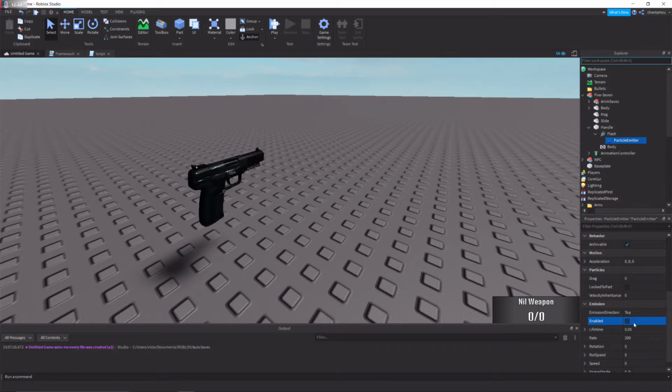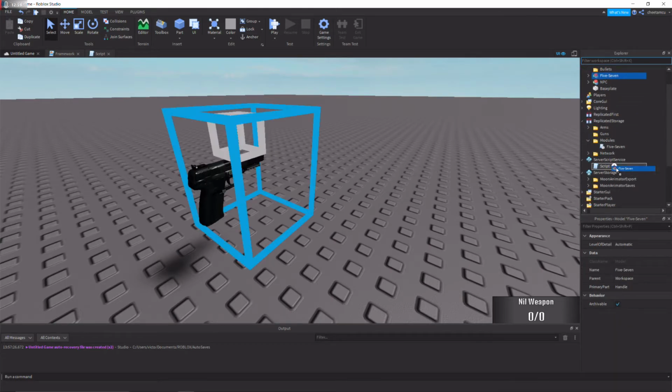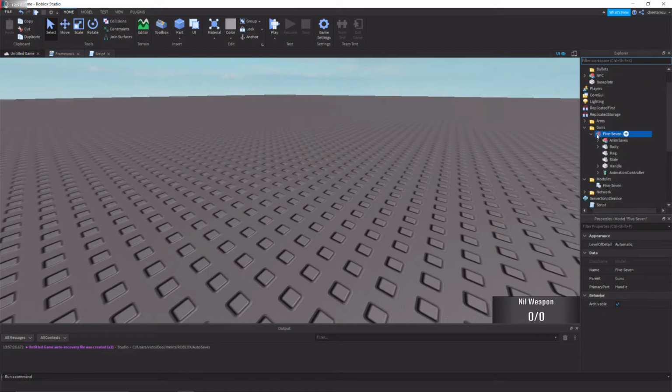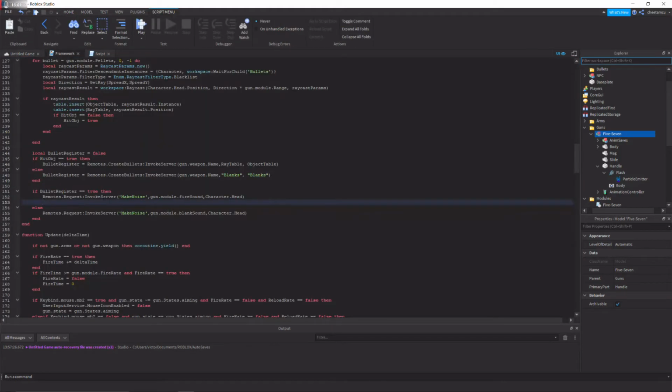Key things about the particle emitter, you want the lifetime to be really low, like I said in there, and the rate to be really high, because when we make the flash go on, it's going to be only for a fraction of a second, and you're going to want the flash to be on and off real fast so it looks very consistent with the gun firing, especially for any automatic weapon.